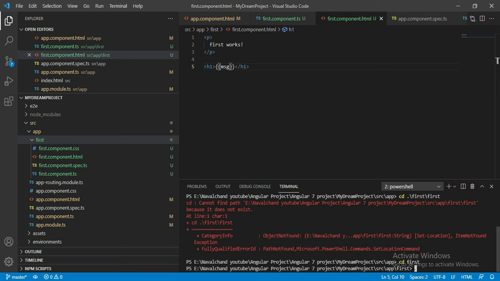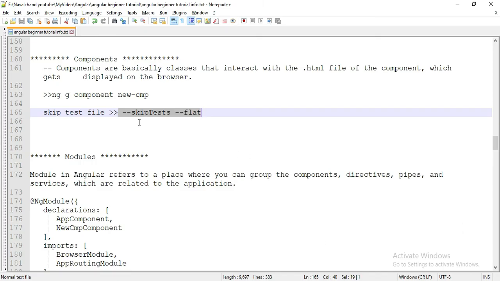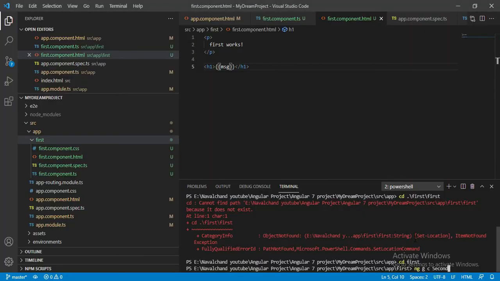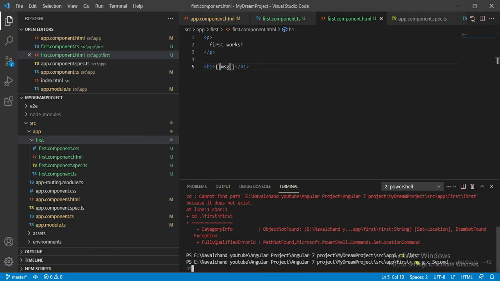Now I want to create one component here without a new folder and also without the spec file. For that I'll simply type ng generate component, g for generate, c for component, and I'll give the component name second. For that we have to skip those files. You can see in this documentation I already kept that code. I'll copy this and paste it there. You can see I added dash skip and then dash flat. Let me press the enter button.